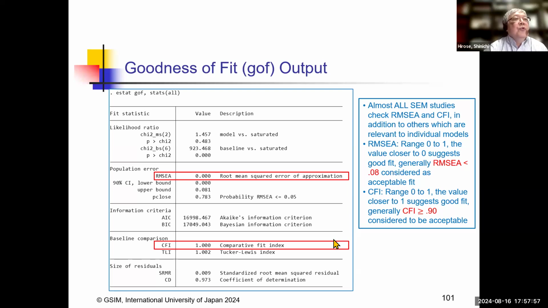And another important indicator is CFI, comparative fit index. Reversely, CFI, bigger the better, closer to 1 the better. In this case, 1.000, which is perfect. And the statisticians argue that if the CFI is equal or greater than 0.9, the fit is good.